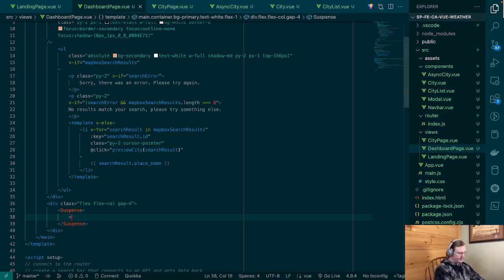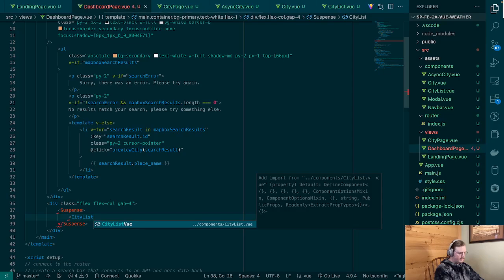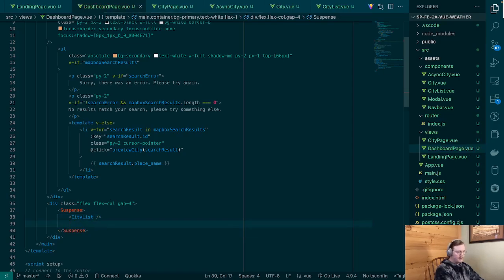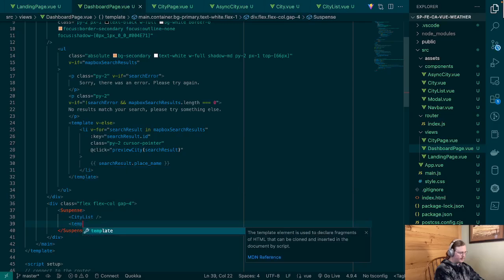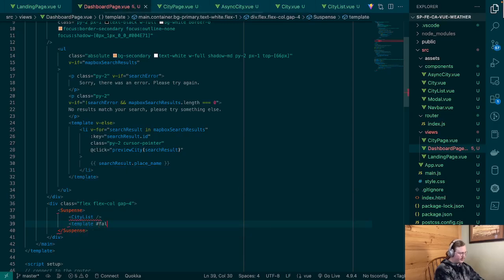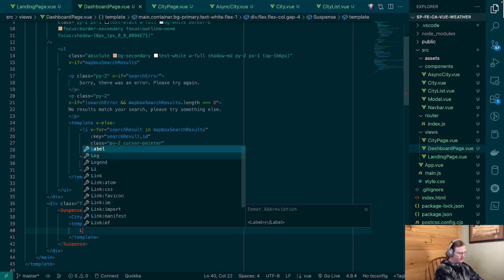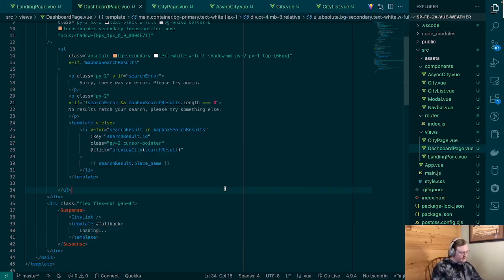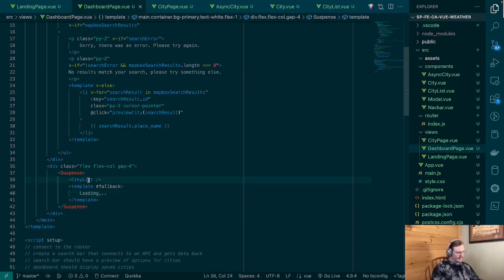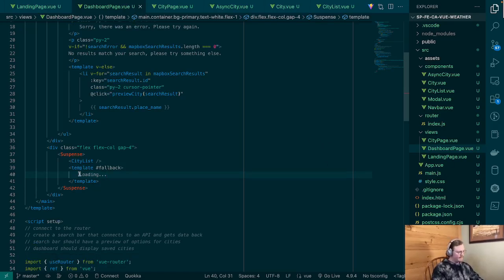And then this is where we're going to actually put in our city list. That will self-close. And we're going to have a template, fallback. And if that doesn't work, then we're going to say loading. That's fine. And this is actually just a really nifty trick here, the suspense thing, where anytime you have an asynchronous thing where it's going to have to check someplace else and bring back data, that city list here is going to be looking for our local storage. But anytime you're doing this, you can just use this suspense and put something in here.